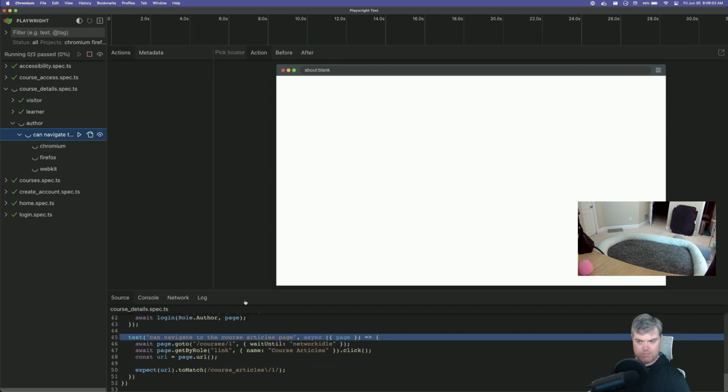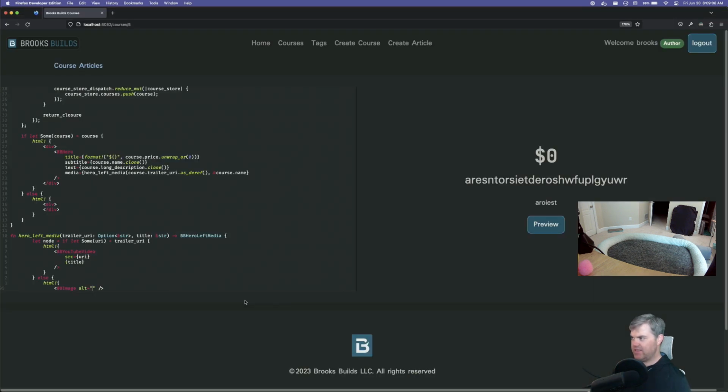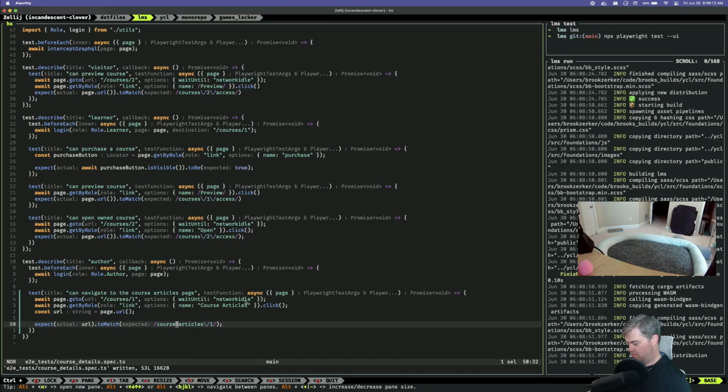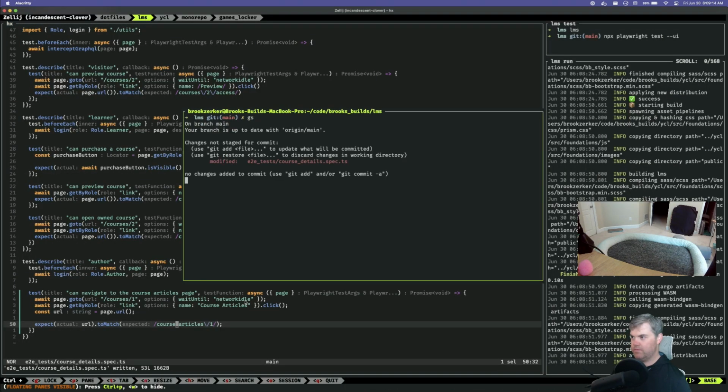So what's next? Guess I might as well wait to make sure it passes everything. Okay, so it does. So this is testing: author can navigate to the course articles page.